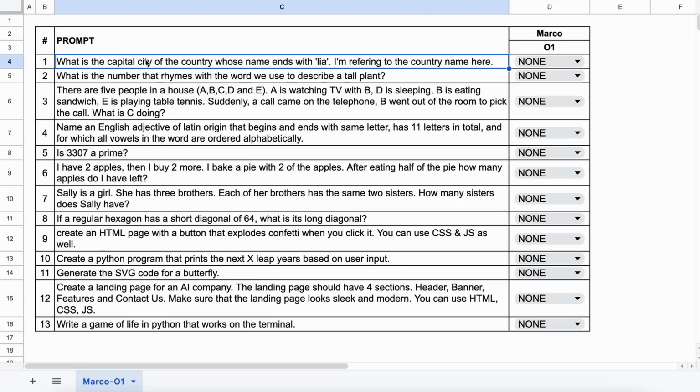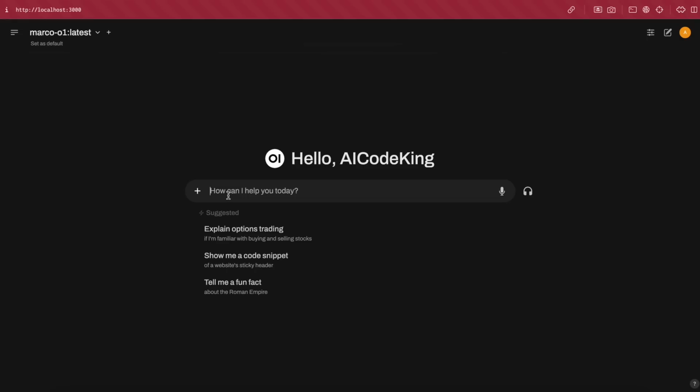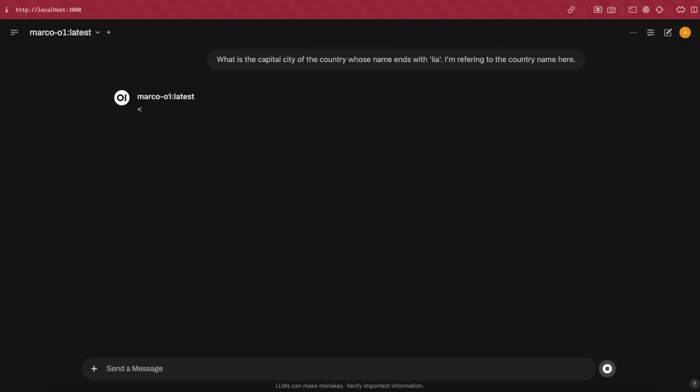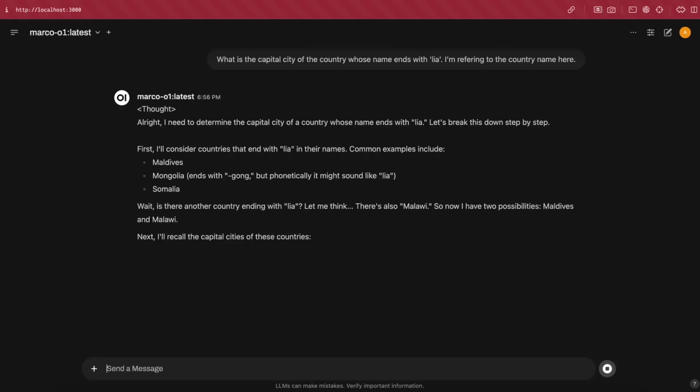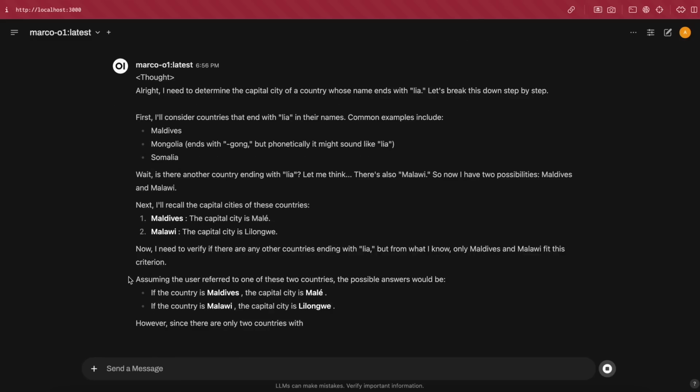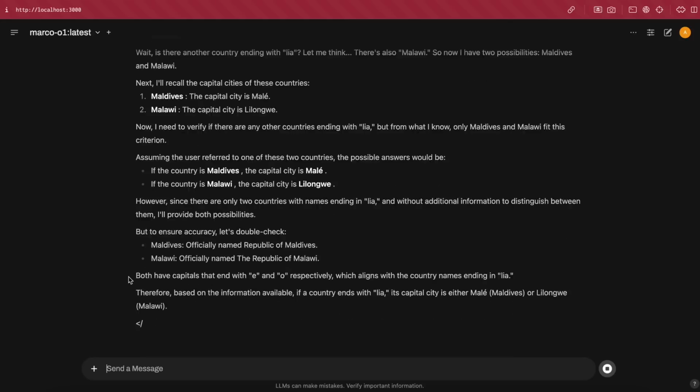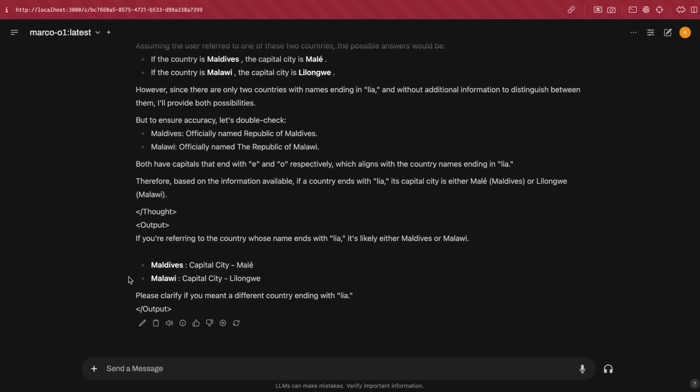These are the 13 questions that I'm going to try it against. The first question is, what is the capital city of the country whose name ends with Lia? I'm referring to the country name here. The answer to this could be Canberra, or any capital of a country whose name ends with Lia. Let's send it and see. So, you can see the thinking part in this thinking tag, and you can see what it's thinking over here. So, this is great. Okay, it's now done, and this is not a correct answer.